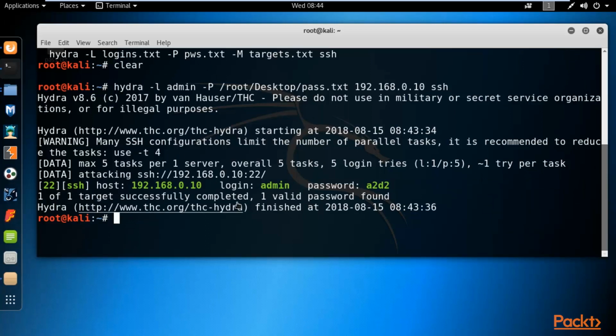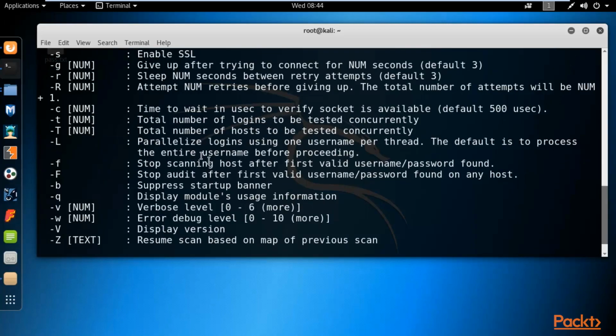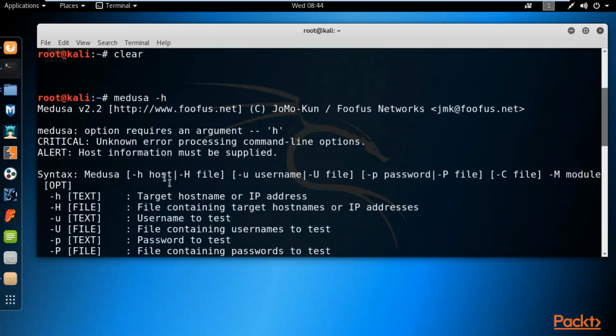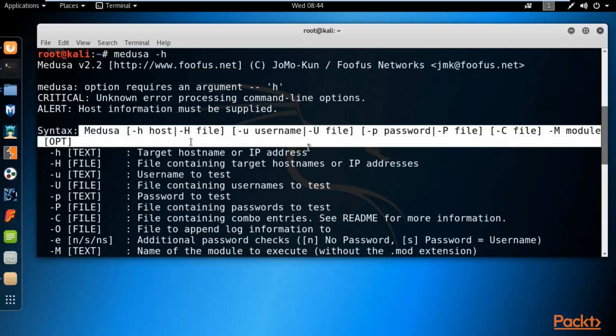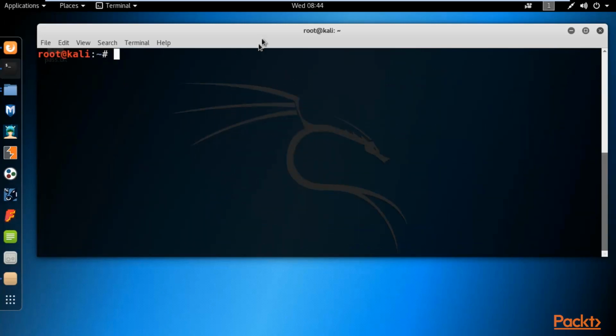Now let me show you how you can use Medusa. Clear this screen. You can again type Medusa -h to take help of Medusa. So this is Medusa, and this is the syntax that we are going to use. Alright, let me clear this. This is also for brute force attack.